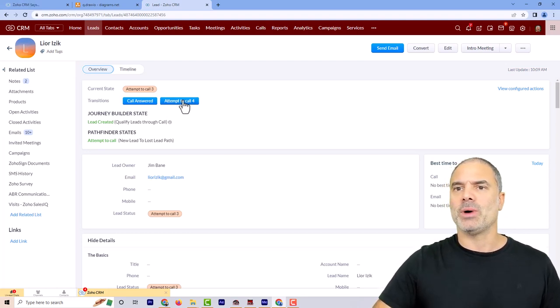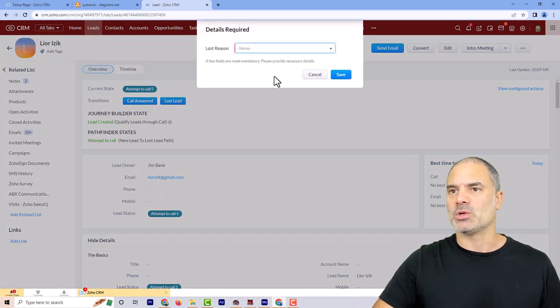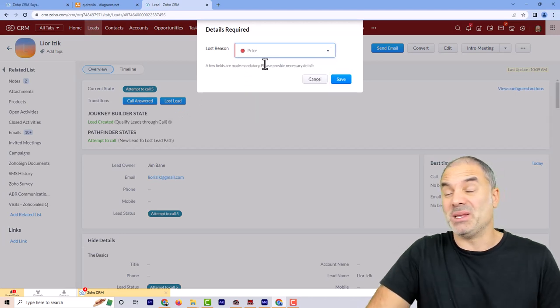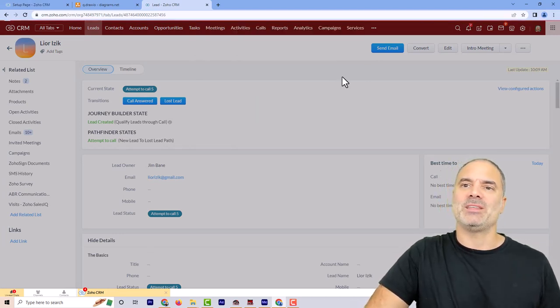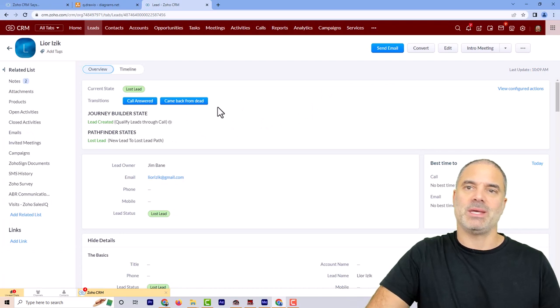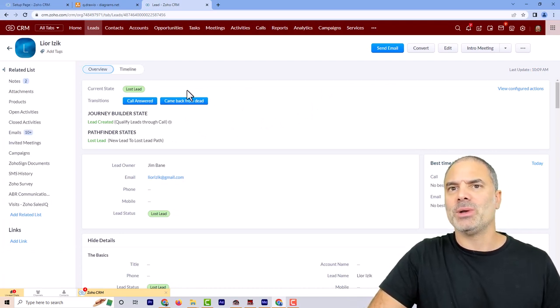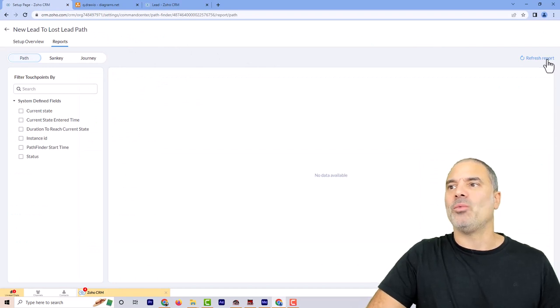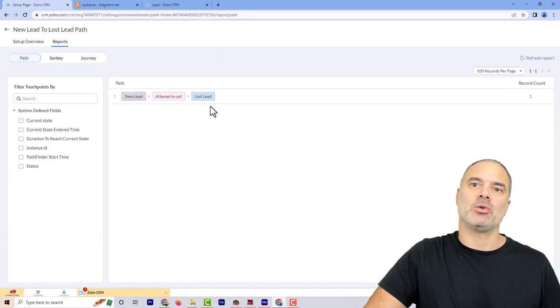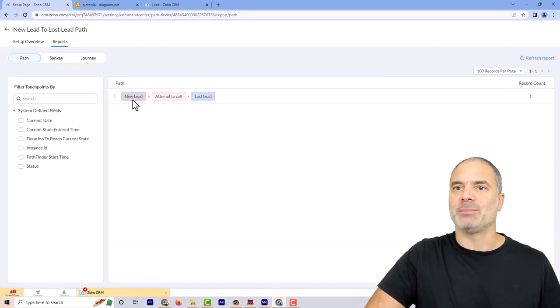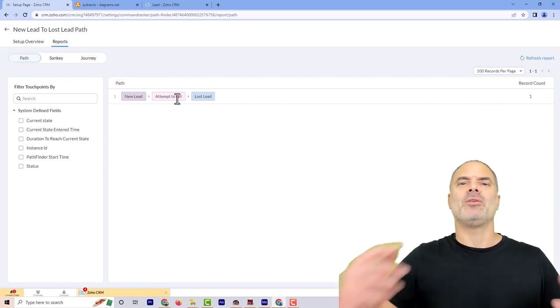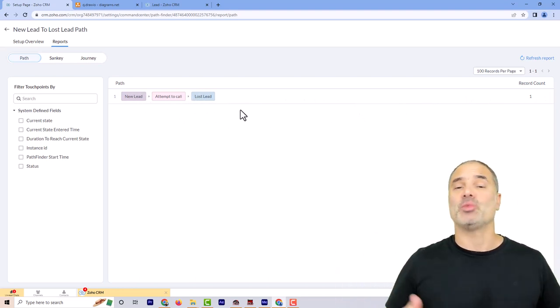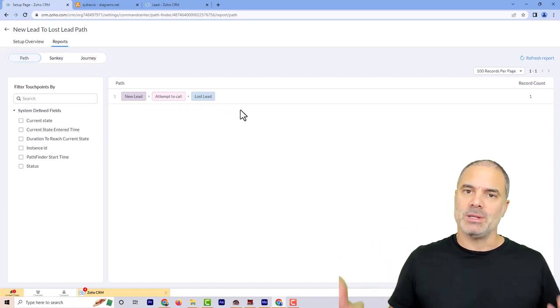And let's go again all the way to the end of this blueprint, and let's click on lost lead. The reason was the price, for example, or availability. And eventually I just finished the entire blueprint. If I will go here to the report, you will see that I have one count. So I have one record that went to the new lead, attempt to call, and lost lead. And over time, obviously, this report will get updated with more data.